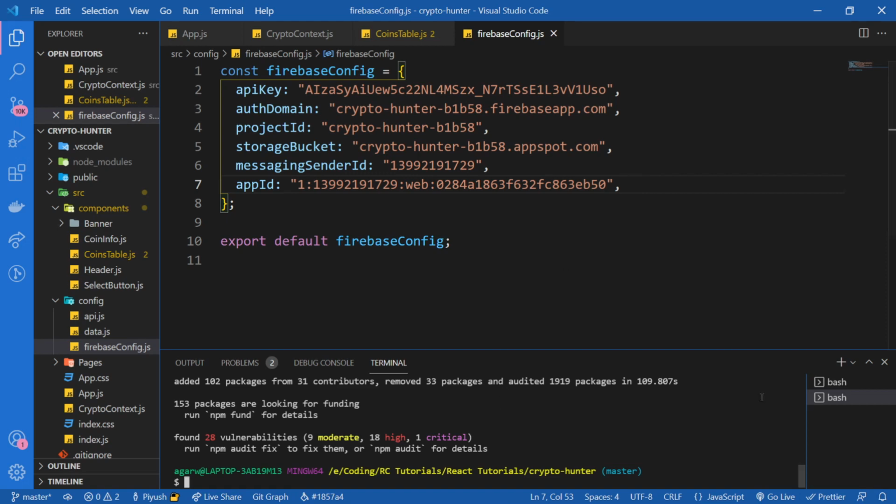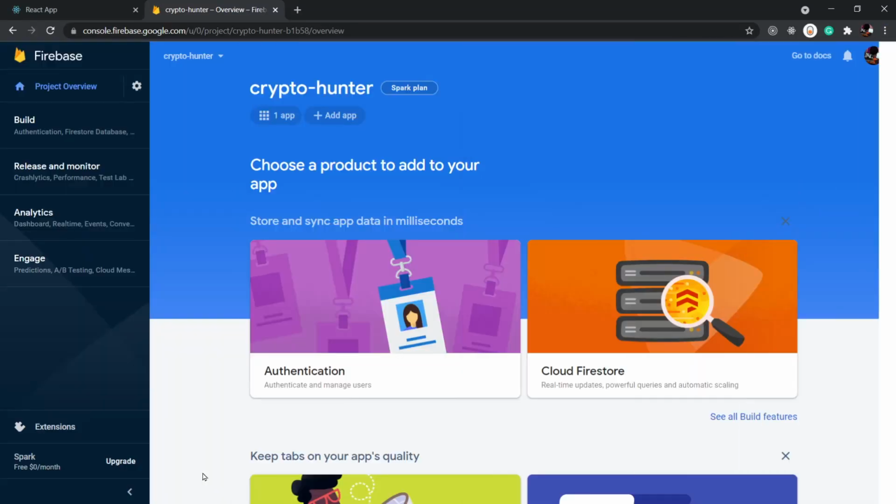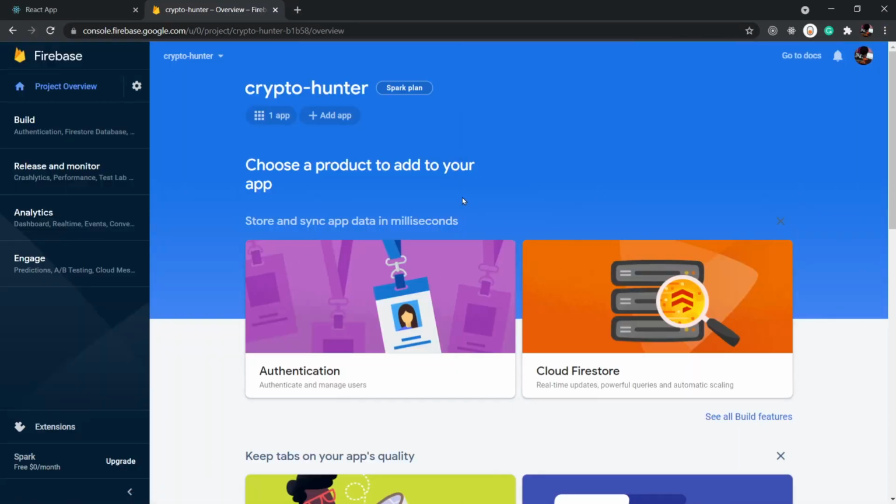So our Firebase has finished installing. Let's close this terminal. All right, let's go back to our Firebase console and let's click on continue to the console. And here we are. So let's configure our authentication first. So let's click on authentication.